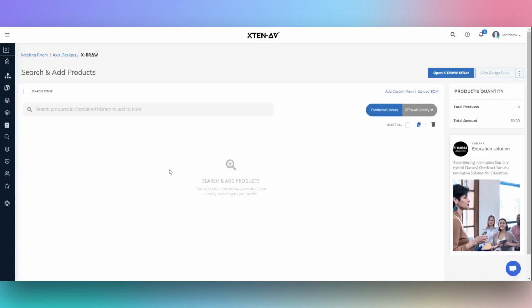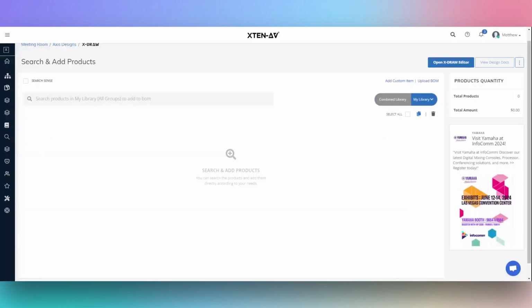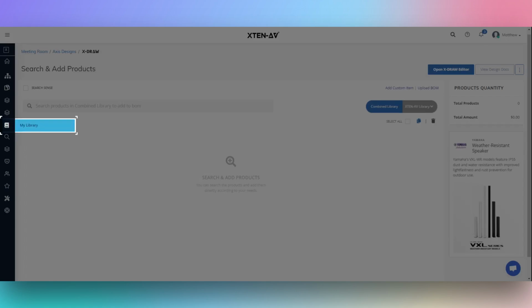You will land on the Bill of Materials page, and you can easily search and add products using the search feature, filtering by brand, category, or model. Then, there are 2 types of libraries to consider. The first is the combined library, which includes the XDNAV library and My Library. Second, My Library serves as the organization's product catalog. You can access My Library easily from the left side of the page.